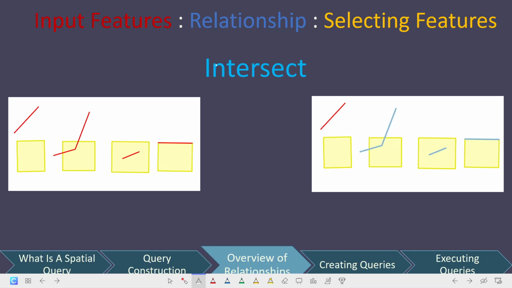When we're talking about intersect, what we're talking about is this idea that given a set of input features, in this case the input features are in red and the selecting features are in yellow. So we're saying, hey, given the input line features, intersect them with the selecting polygon features. And what we do in the output is highlight them in blue to show that they're selected. And so what happens with intersect is for each input feature, check and see if it overlaps in any way, shape, or form one of the selecting features.